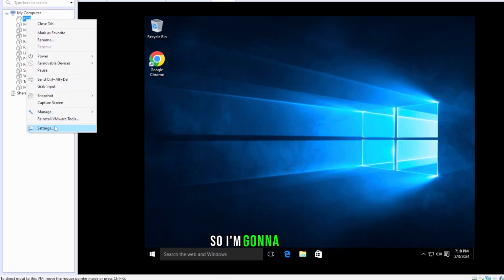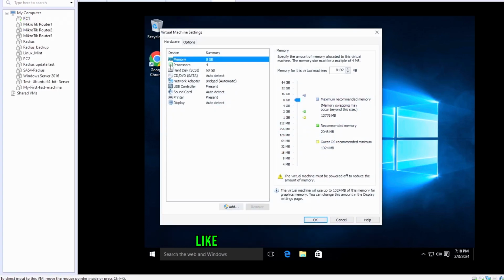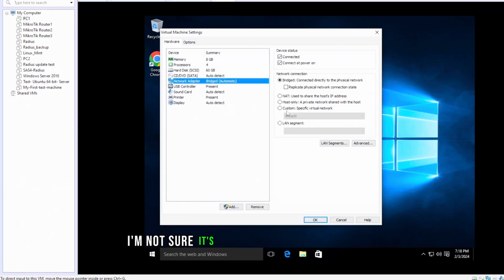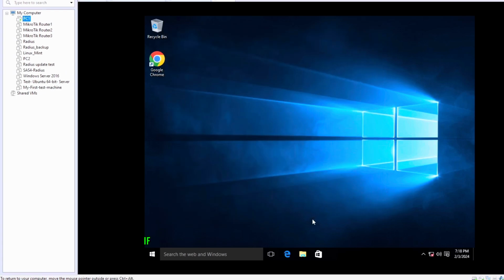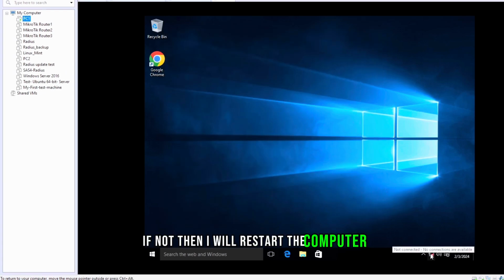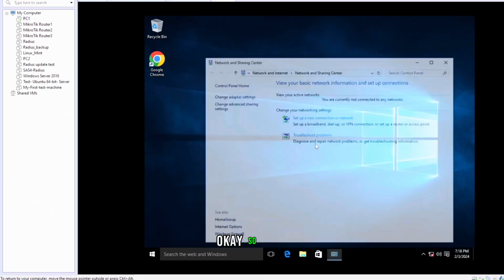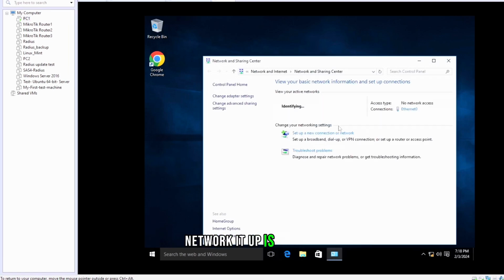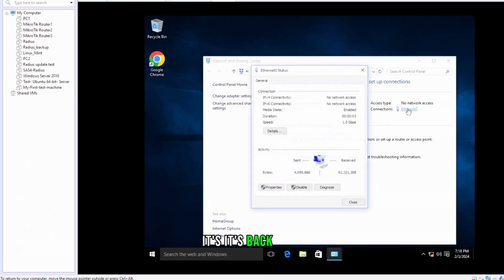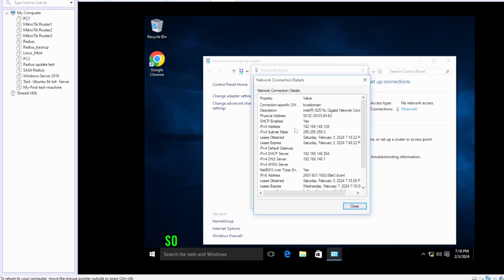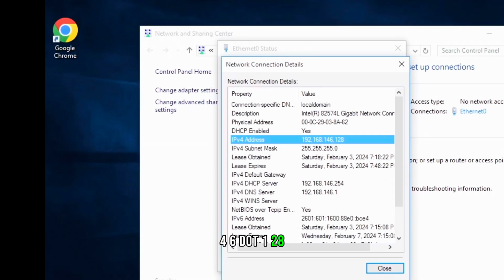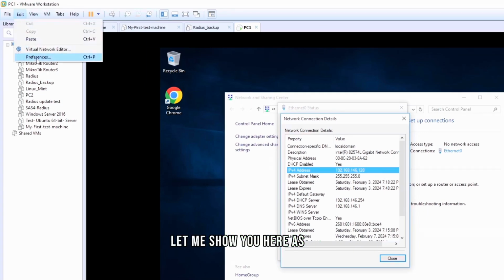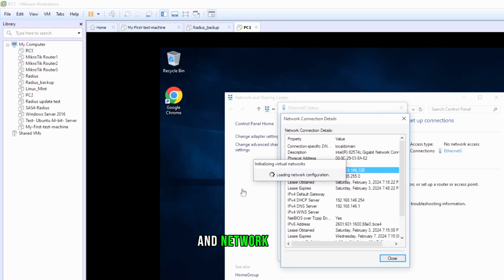So I'm going to do it in live mode. I'm not sure if it's going to work or not. If not, then I will restart the computer. Okay, so yeah, network adapter is gone. No, it's back. Okay, so you can see the IP series is 192.168.146.128. Let me show you here as well in the network editor.